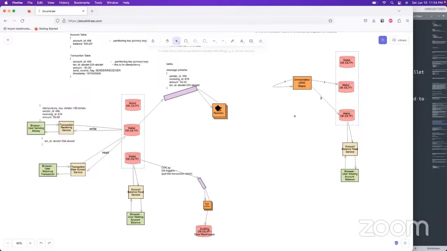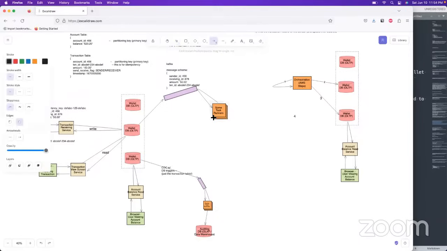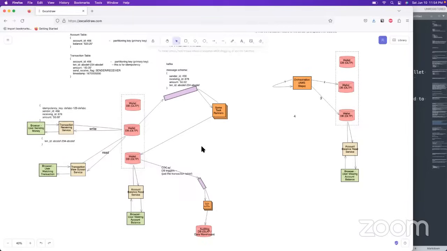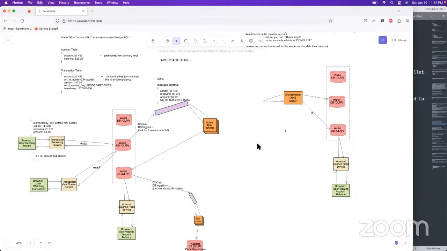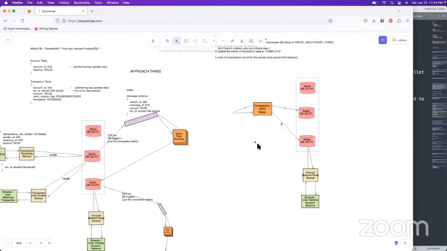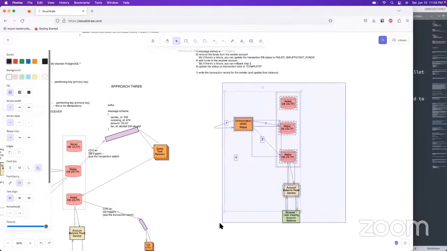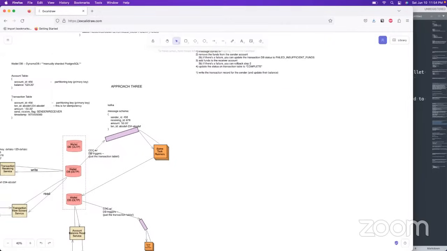Got this guy, and he's going to go ahead and do a write over here to the other record. Just like that. Hey, write the recipient's record, update their account over here. Just like that. And again, CDC with a DB trigger on that one too. And yeah, we just got rid of so much stuff. It's wild.